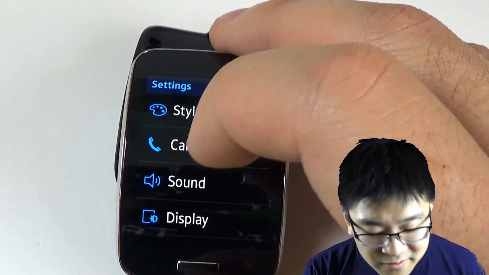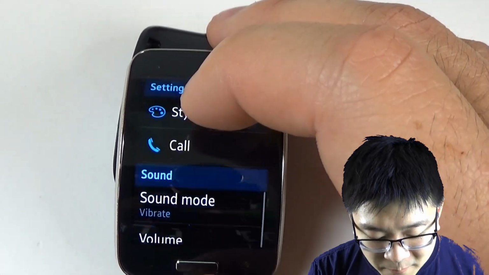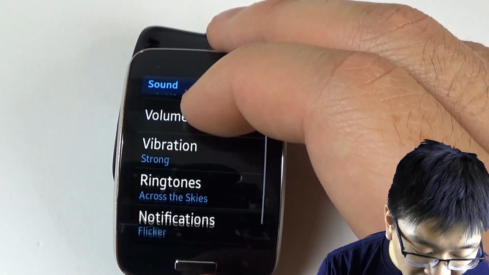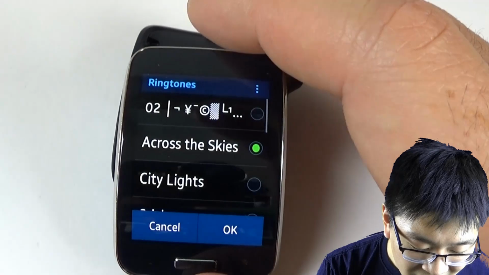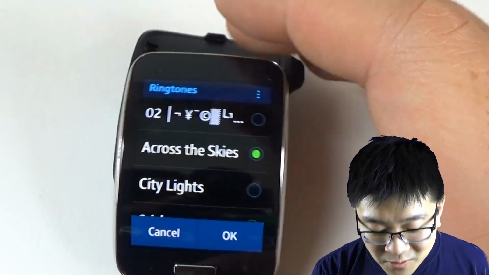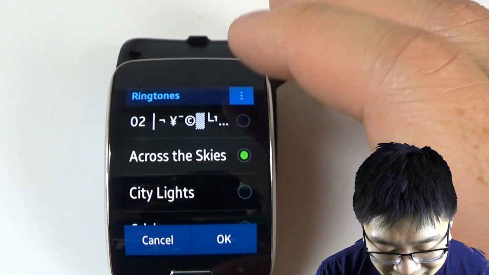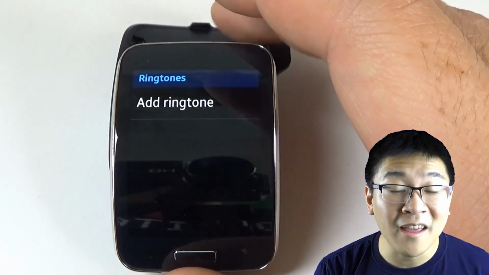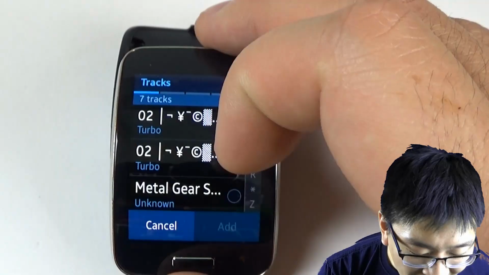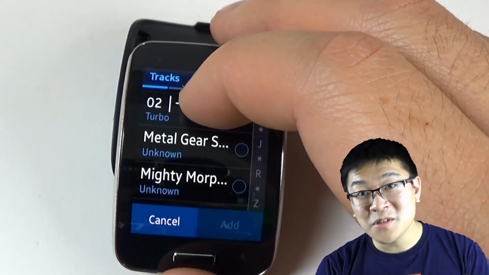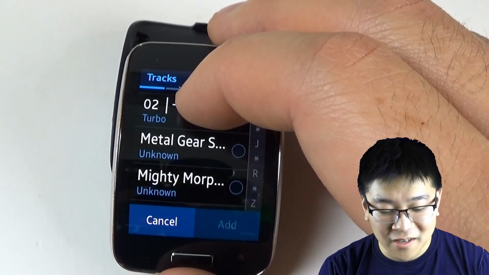Then from there, scroll down and select sound. From there, go down to ringtones. Once you're in this menu, you'll see up top 3 little dots. Hit that little button right there, and you're going to want to say add ringtone. And then it's going to bring up your music list that you have stored onto the Gear S.